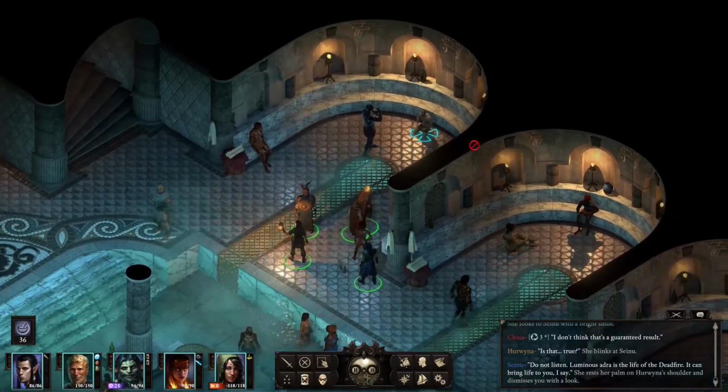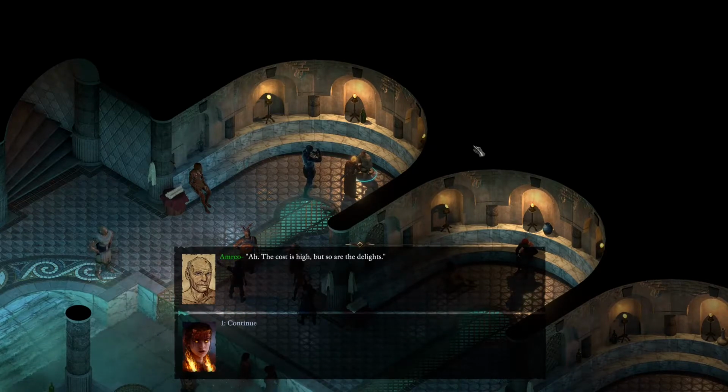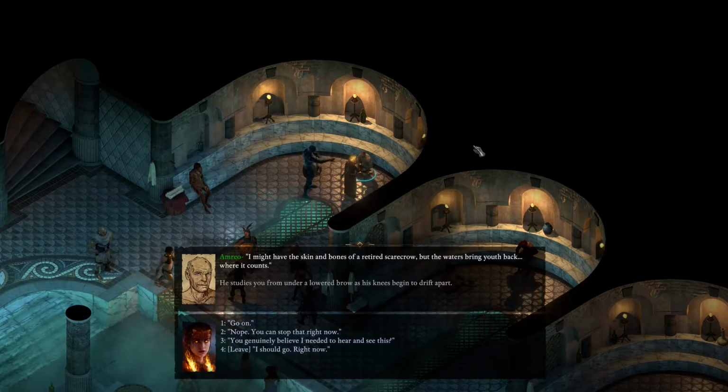Amaro. What's going on, buddy? Is this your first time to the baths? An old man stretches his arms over his head and yawns, making a show displaying his moistened physique. I haven't been in the water yet. The cost is high, but so are the delights. I might have the skin and bones of a retired scarecrow, but the waters bring youth back, where it counts. He studies you from under a lowered brow as his knee begins to drift apart. Or his knees.